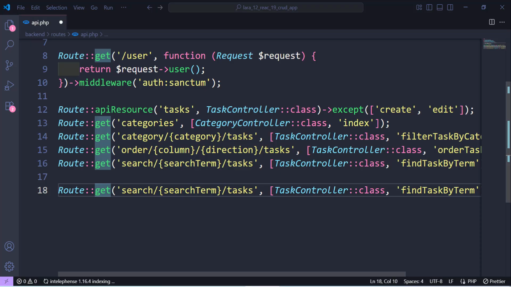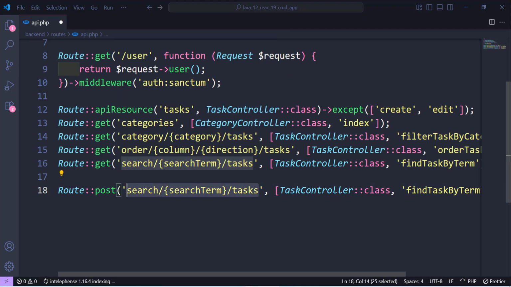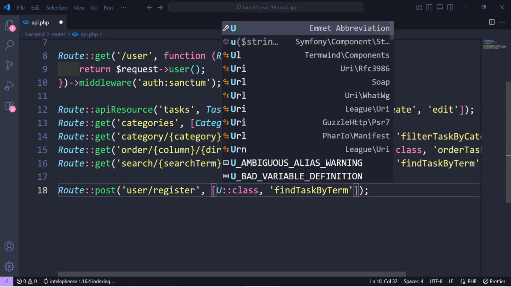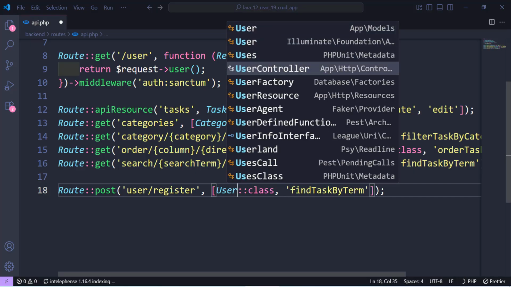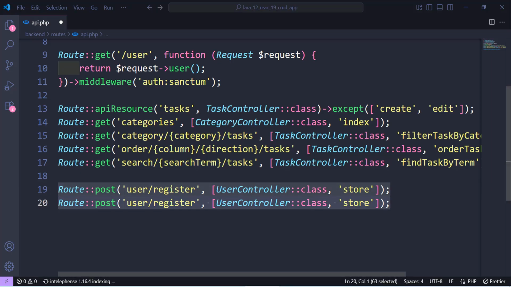Here we need to change it to post, so the request will be post. We need also to send the user /register. So the user register routes will use the user controller, and the method in our case is store. We need another one, this one for login, and the method will be auth.